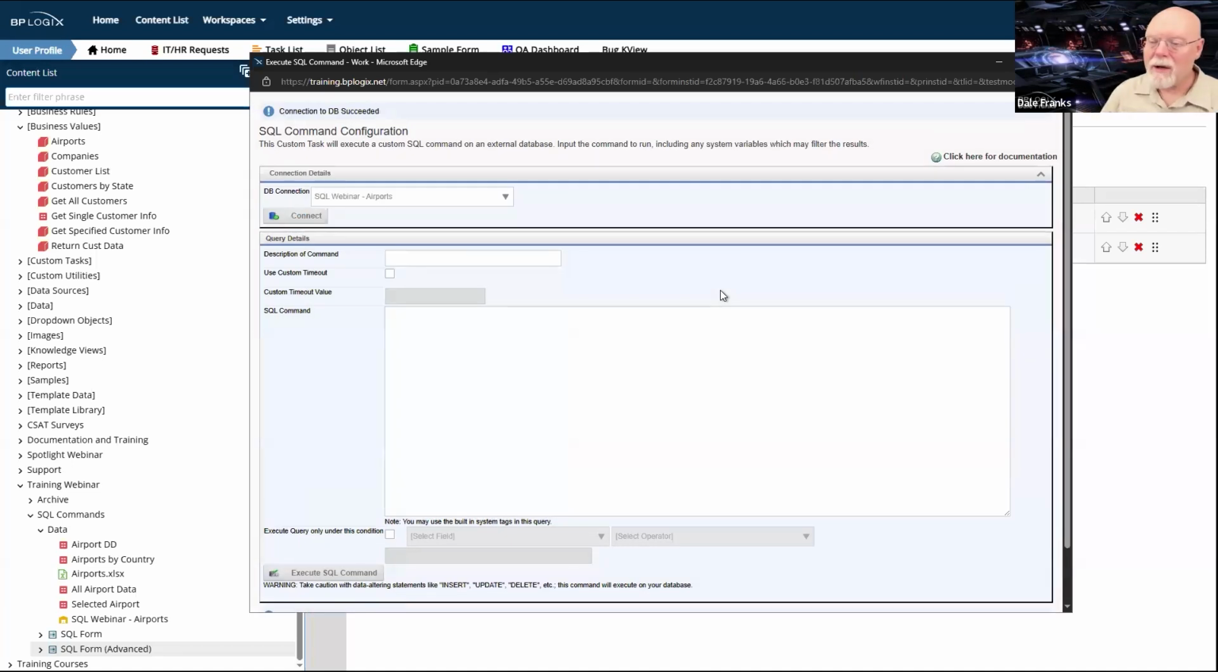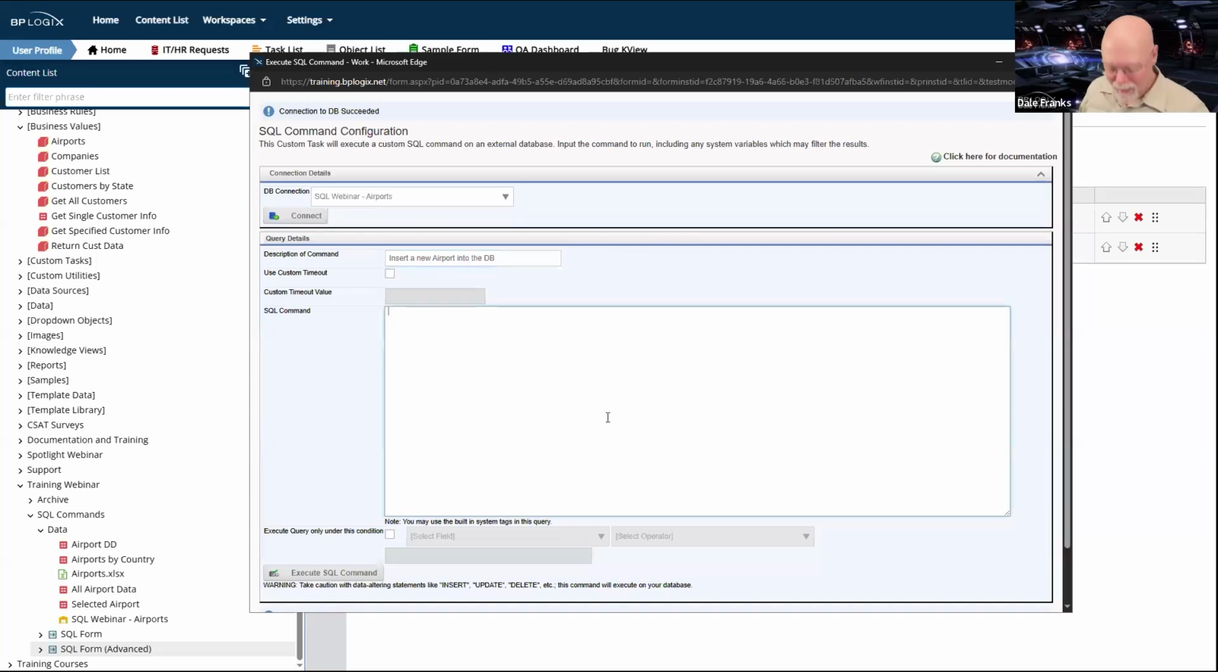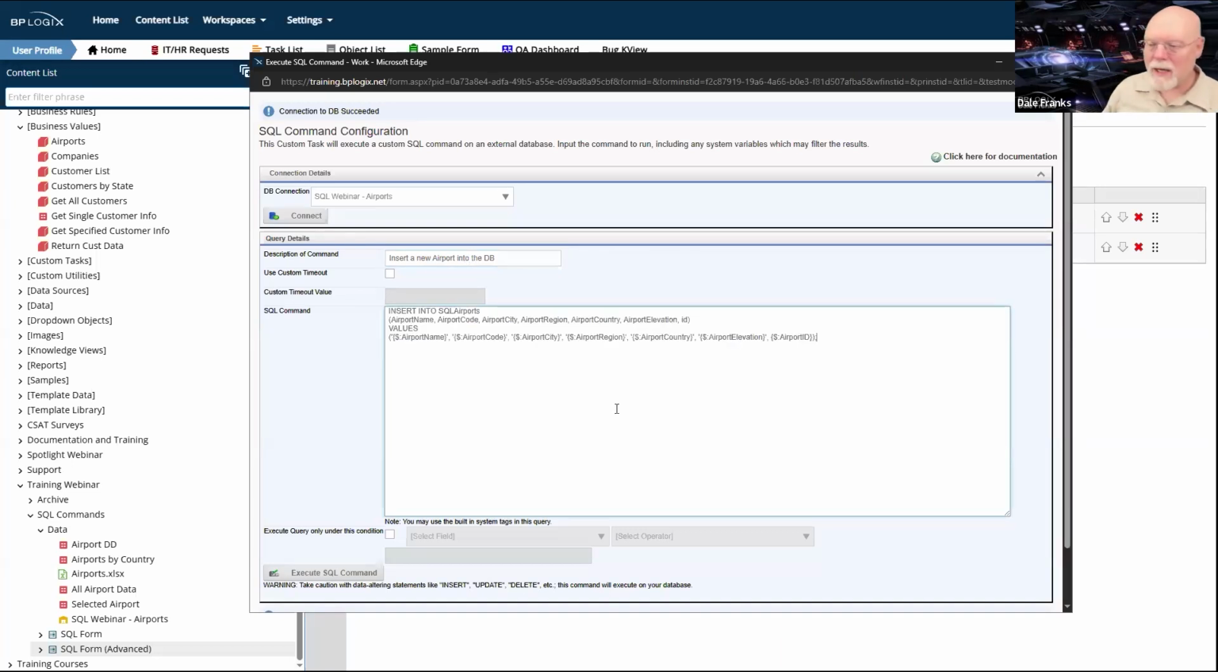We'll do a quick connect. We're connecting that, and we'll insert a new airport into the database. Okay, let's try that again. Airport, not the database. So let's fix that too, into the database. And now I am just going to paste my SQL statement.